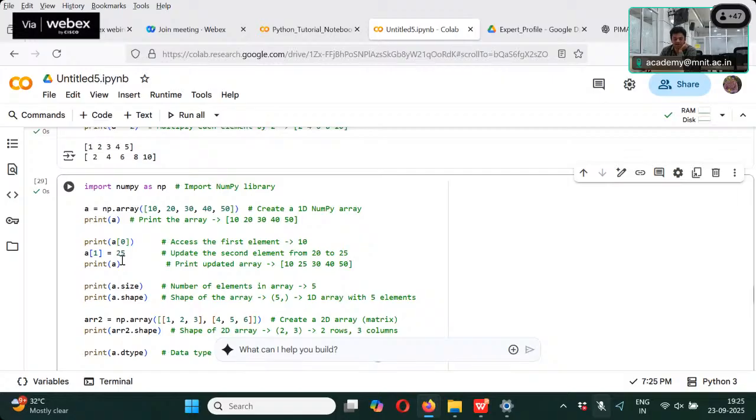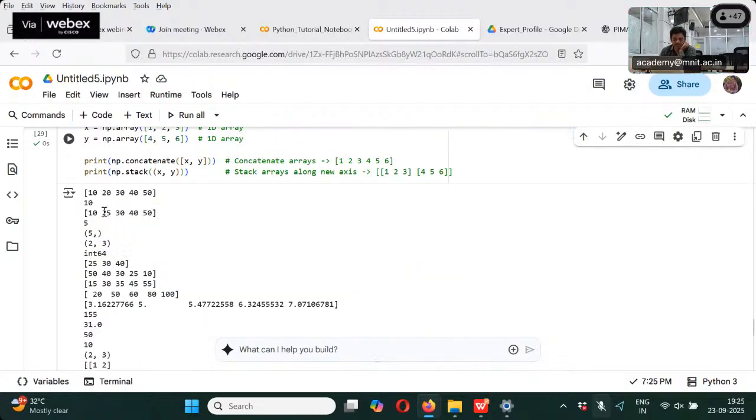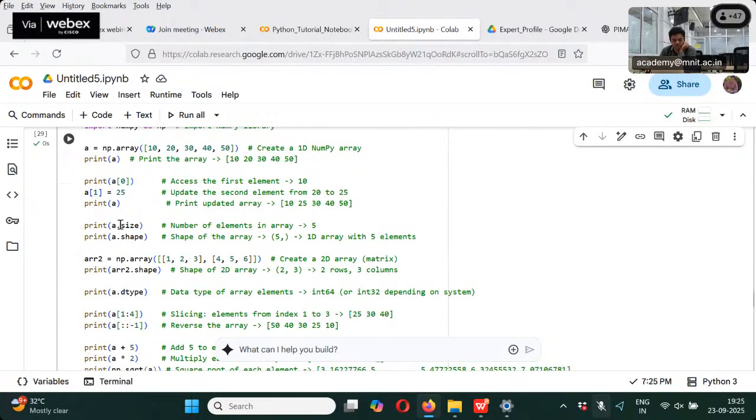a[1] is equal to 25. That is nothing but updating, or replacing, the value. So now if I print a, then this 20 will be replaced by 25. So that's what is being done.